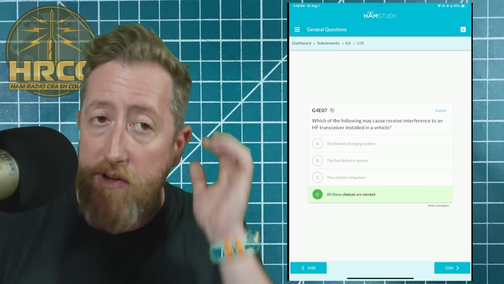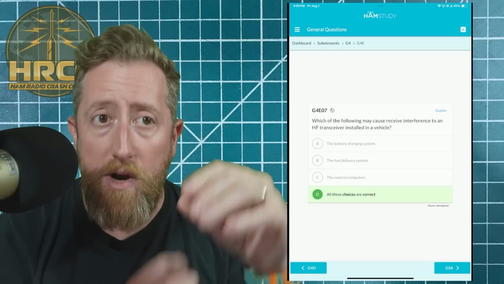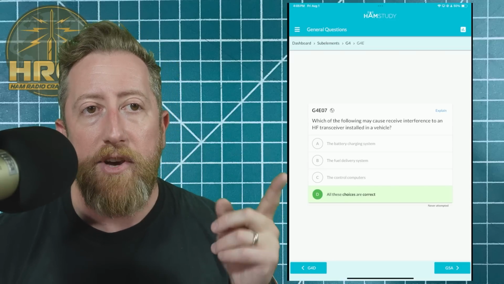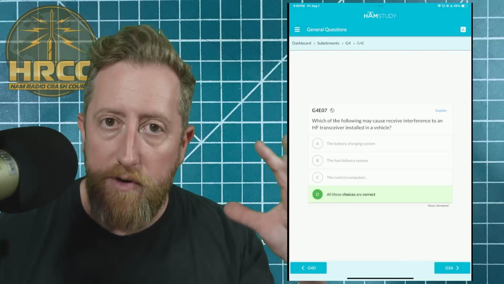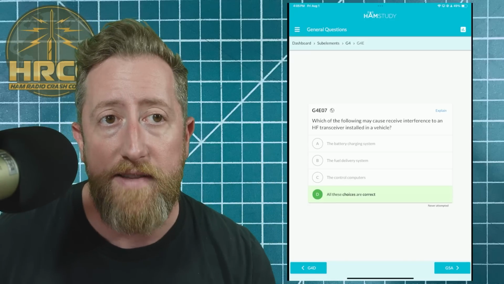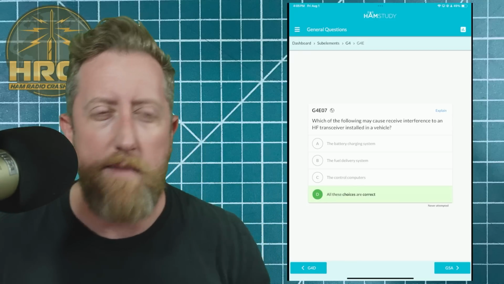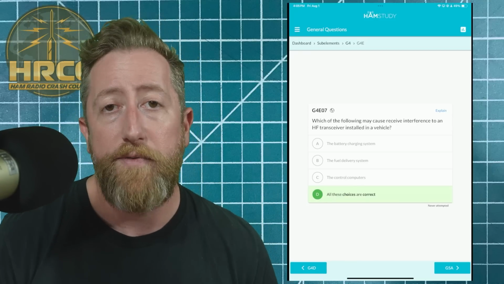B, the fuel delivery system. Yeah, so whatever injector setup you have, the power that actually drives that. And C, the control computers. The computers, the electronics in the vehicle itself can cause receiver interference. Fuel delivery will include the ignition system in this case, I'm pretty sure. I think that's what they mean. But yeah, all those can cause problems with vehicles.